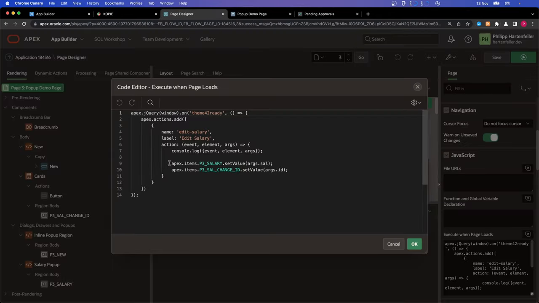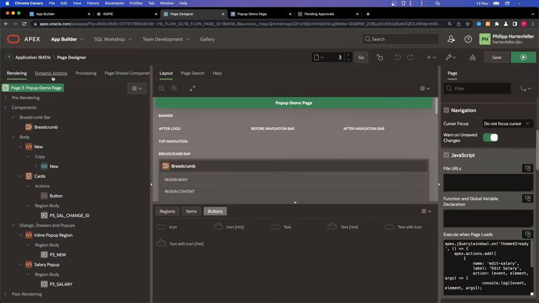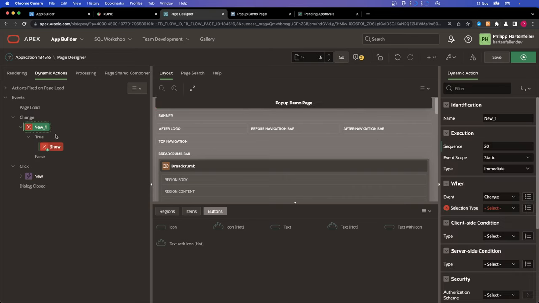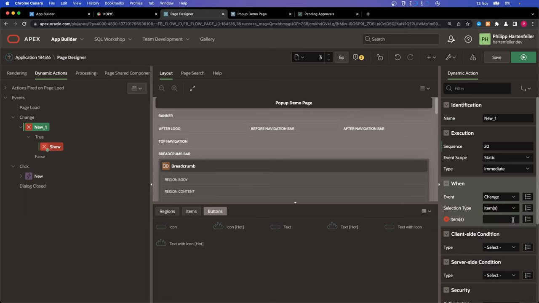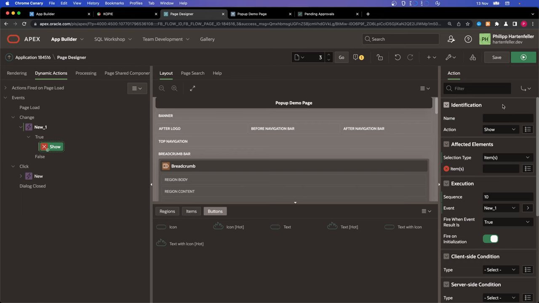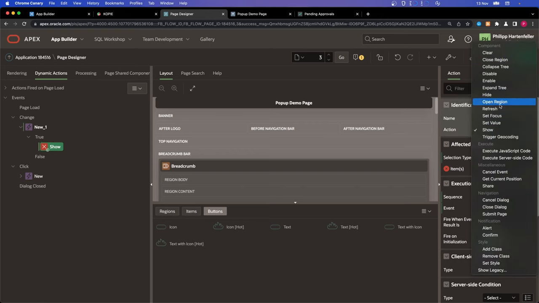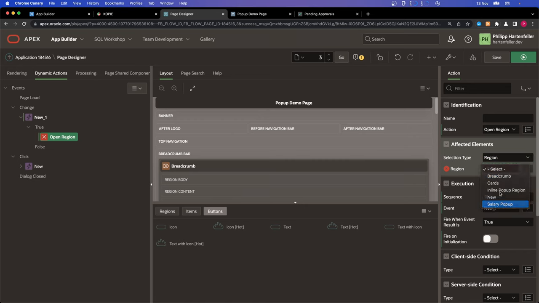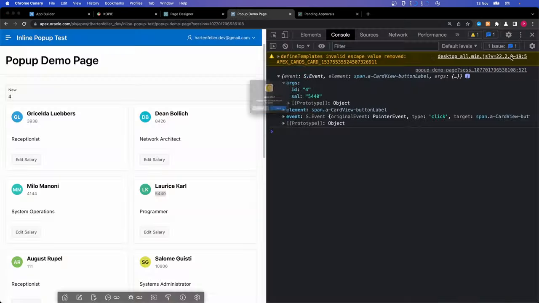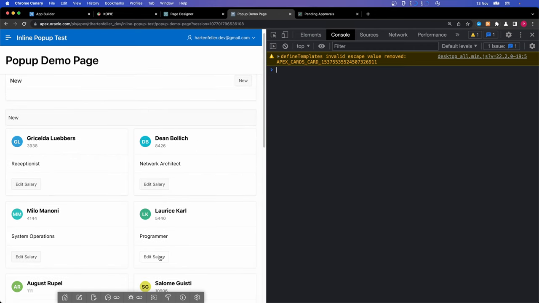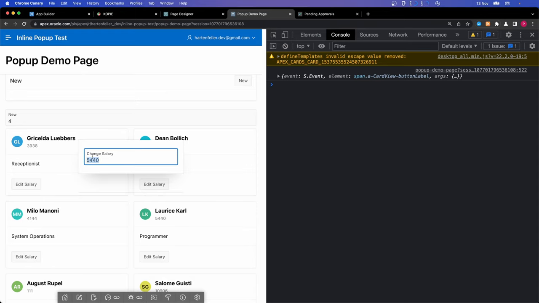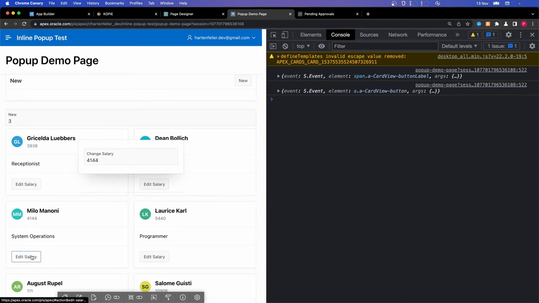So we now want to open the pop-up. We could also do it in JavaScript, but it's easier with a dynamic action. So let's just trigger a dynamic action when we set this ID item here. So dynamic action, change, change item, the sal change ID. So this gets triggered after we fetched the ID and clicked the button. We want to open region, let's close, open region, salary pop-up. So again, if we click here, we actually get this nice pop-up and we actually get the salary that's matching for the employee.